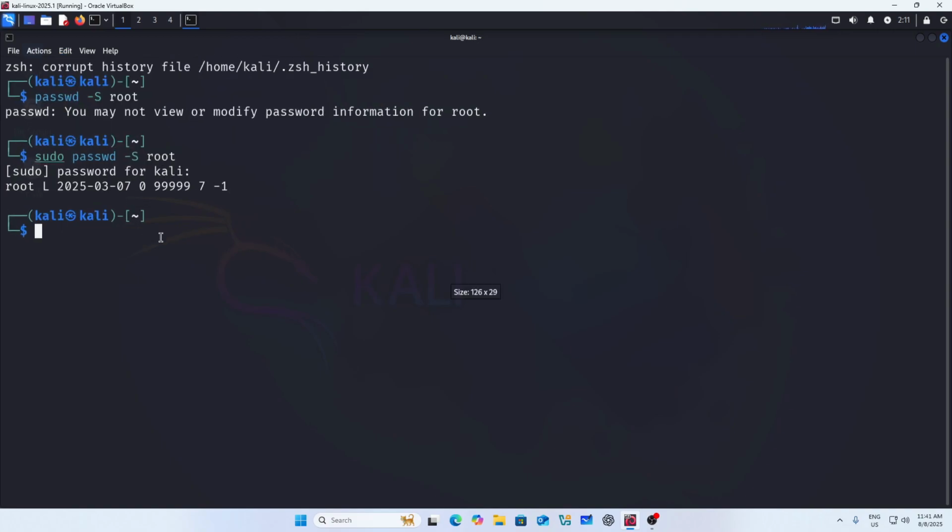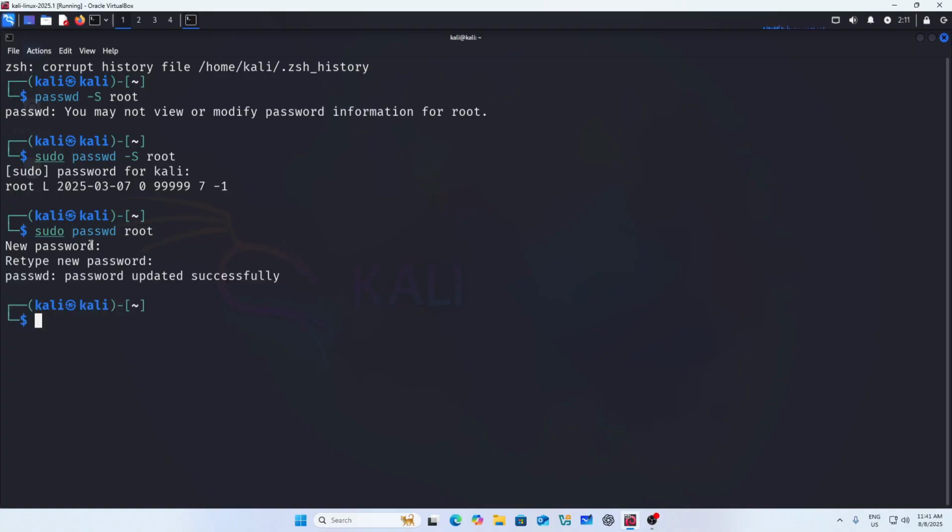How do you know the user is locked? You see this option L stands for lock. Now first of all you have to set a password. So let me set a password for this user to unlock this user. So sudo passwd root. Now set a new password, suppose redhat, repeat redhat, and successfully done.